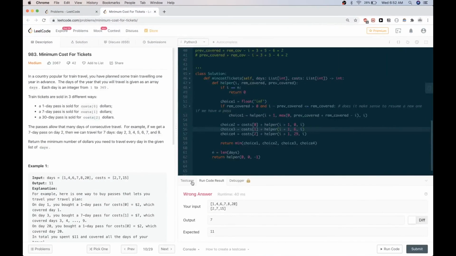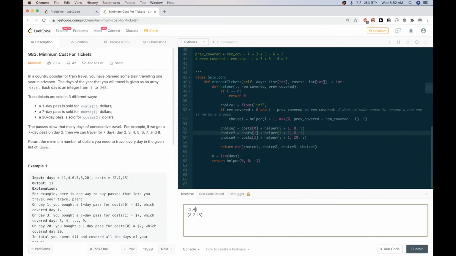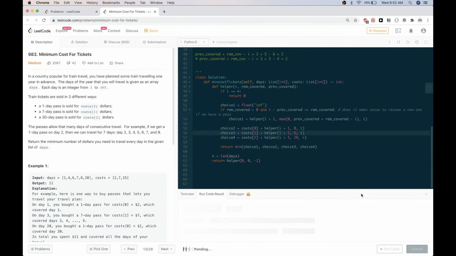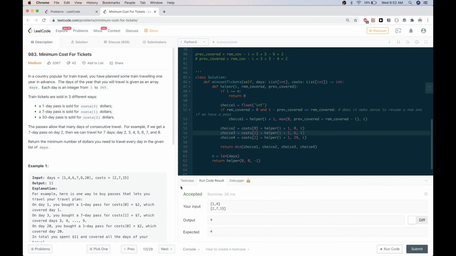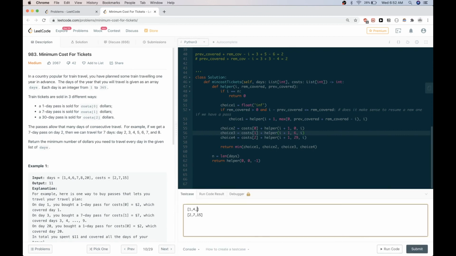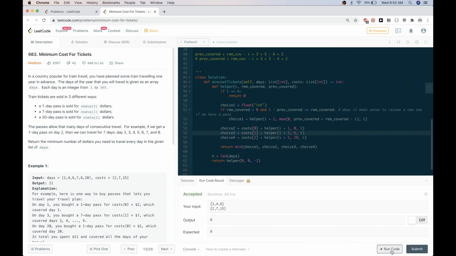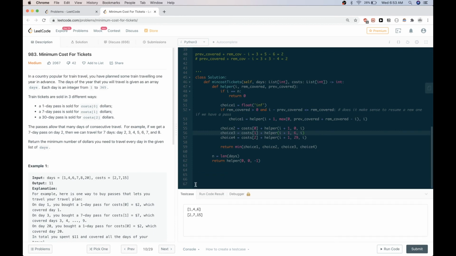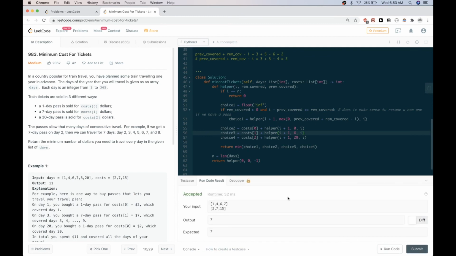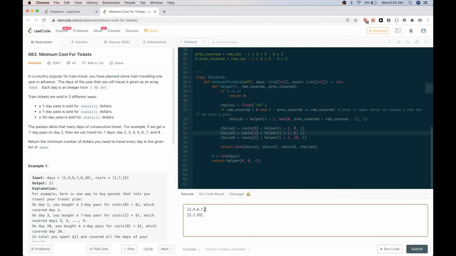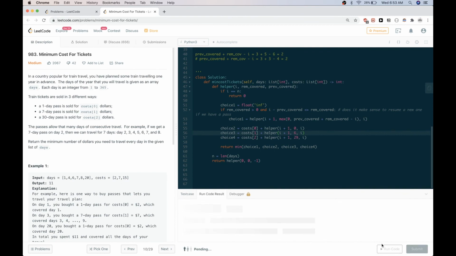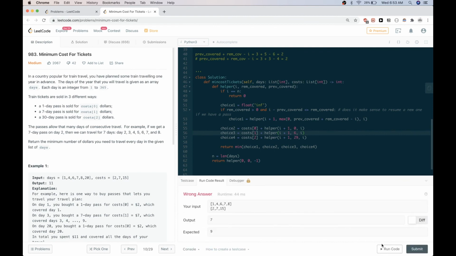Yeah, maybe let's try with a simpler example. So what if we try just with 1 and 4? Okay, that works. And then let's say 6. Okay. What if we add 7? Okay. 8. Okay. We have our first failure here.